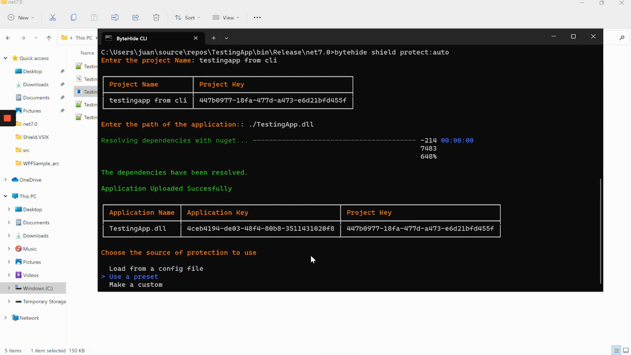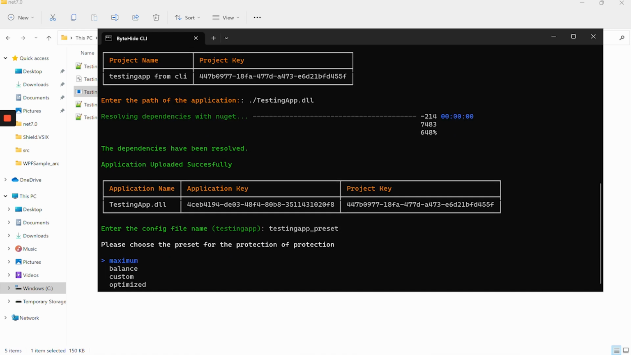Then, in the terminal, we will use the arrows to select the option Use a preset. Now it will ask for a name to create a configuration file. By default, it will create, in my case, testing app, but I prefer to call it testing app. Press enter. That will be the name of my configuration file.